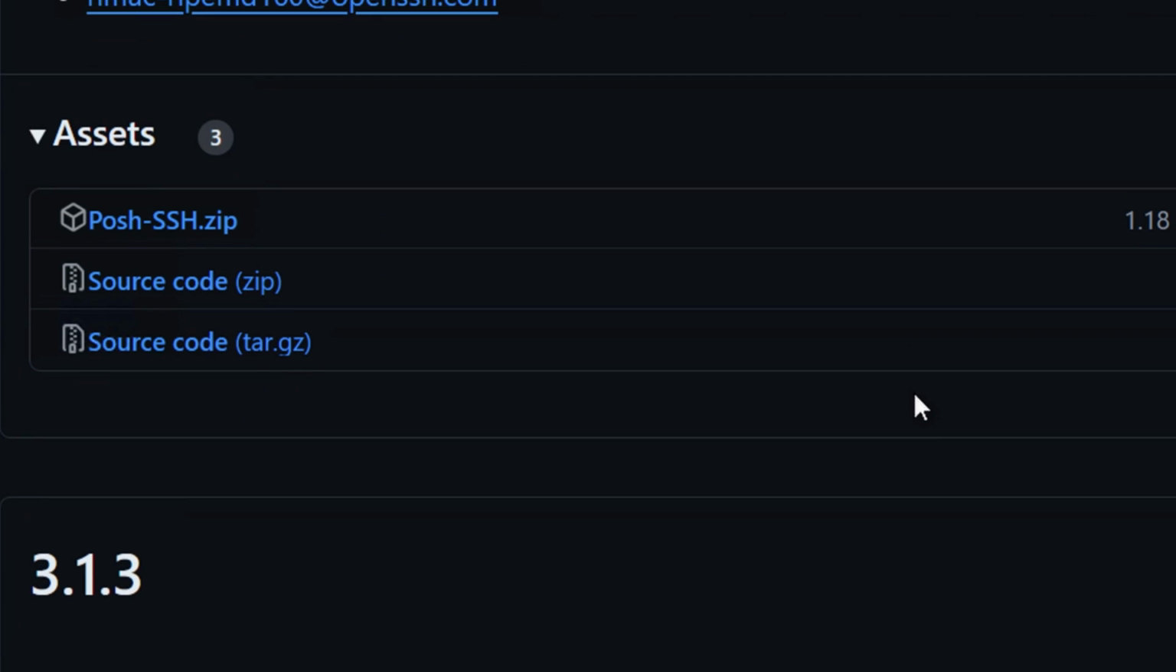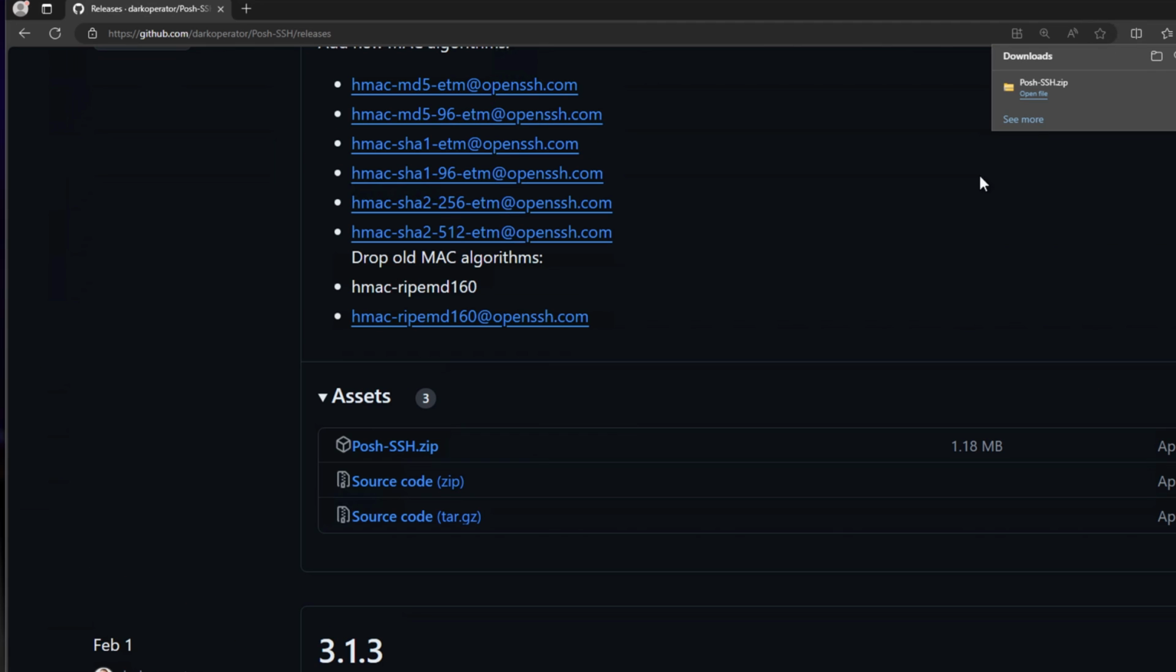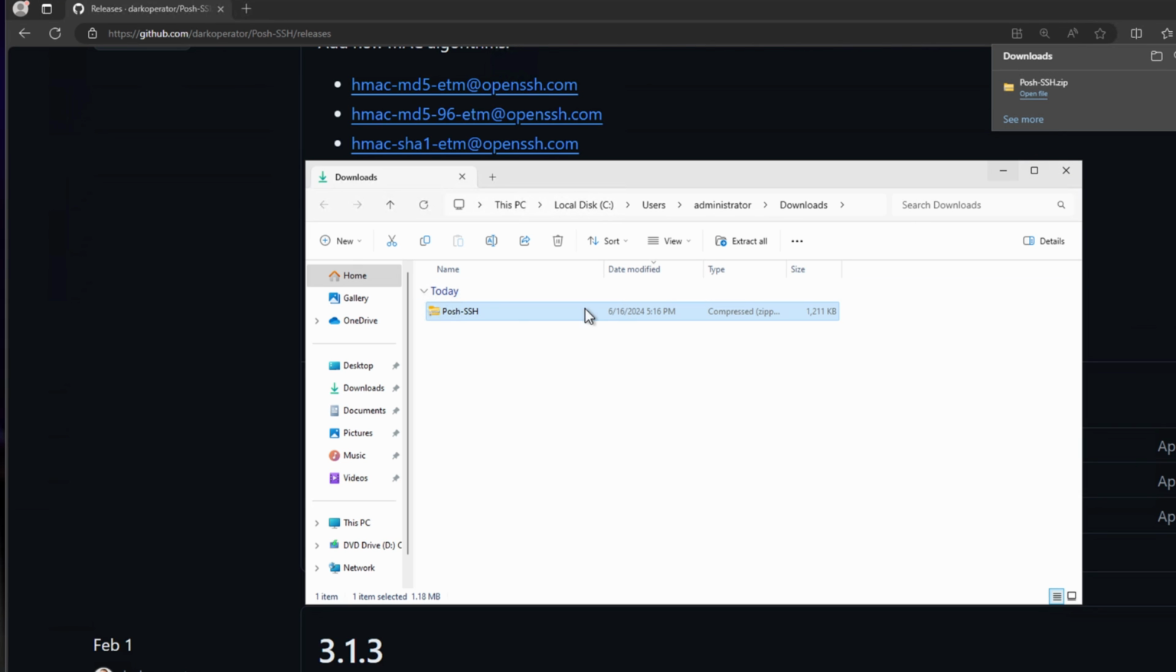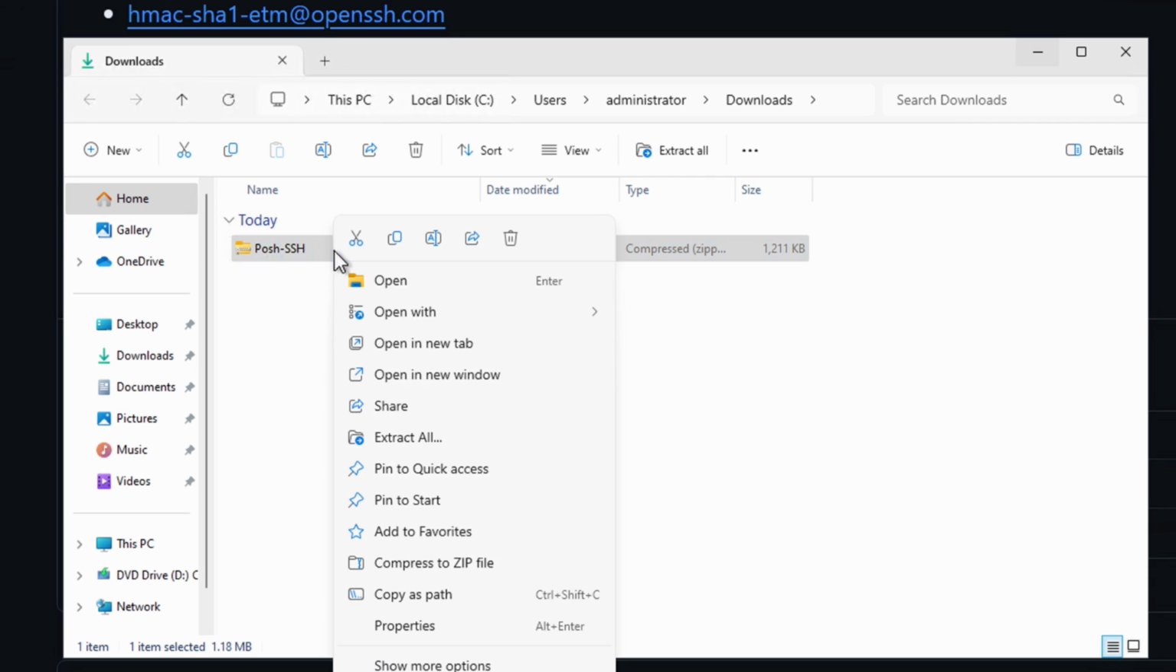Now what I'm going to do is an installation. I'm going to download the latest version of the module from the releases on GitHub. This is to do an offline installation. I'm going to be doing this against the open source version of PowerShell.